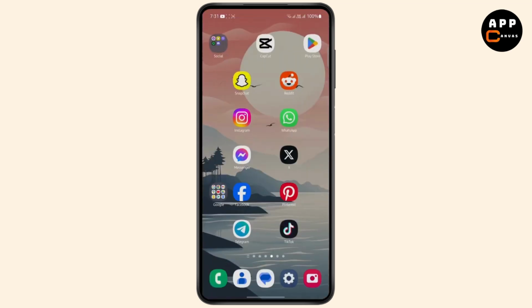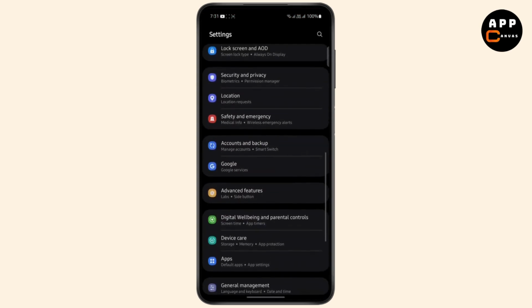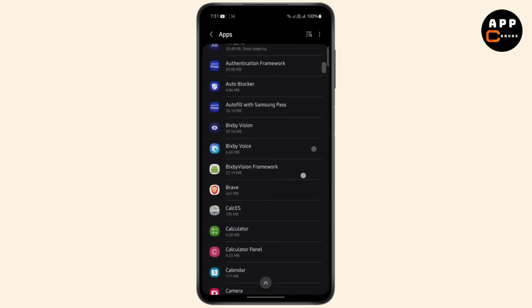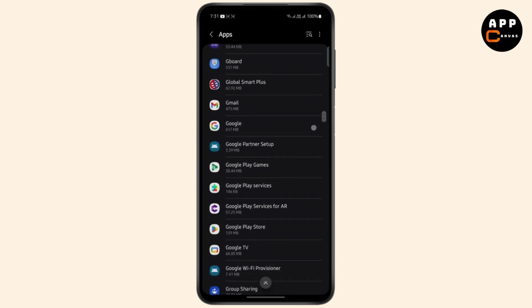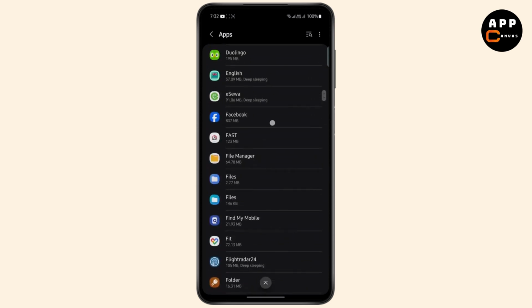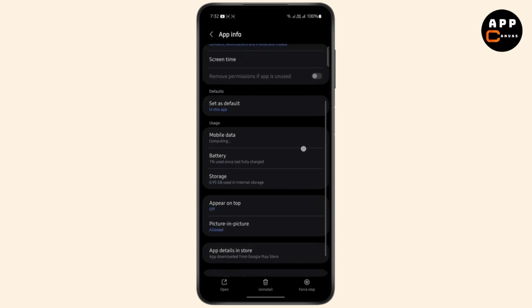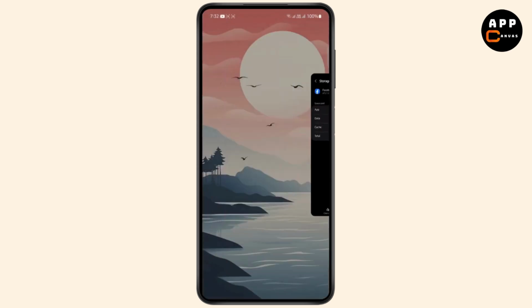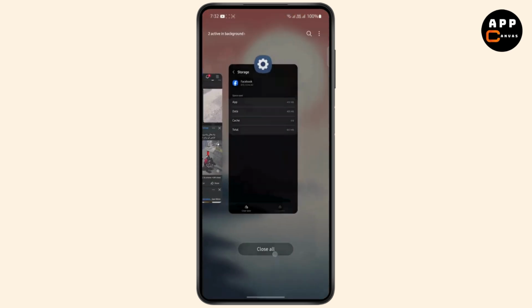If this still doesn't work for you, then you're going to open your phone settings. And once your settings is open, you're going to find your app vault and tap on app settings. Then find your Facebook app under these app collections. Once you find Facebook, you're going to tap on storage. And once you open your storage, you're going to clear cache. And you can restart your app and check if the video tab is now shown.